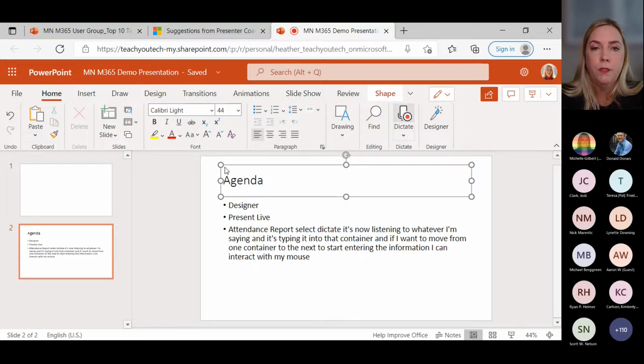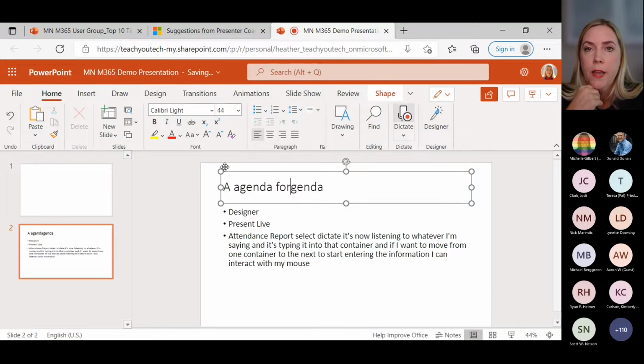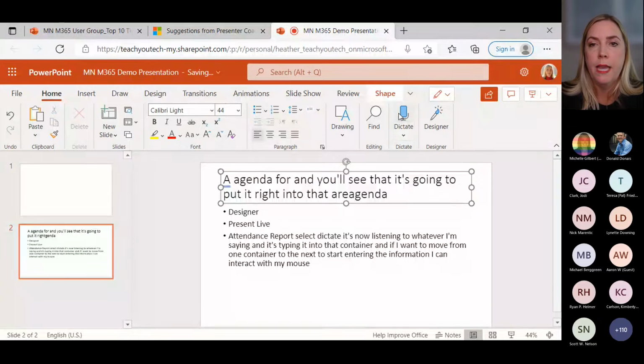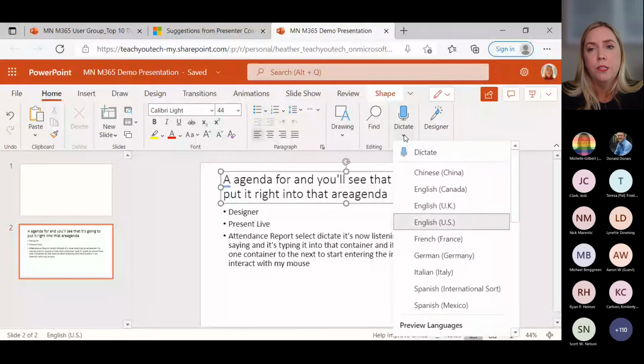Agenda for, and you'll see that it's going to put it right into that area as well. I'll go ahead and stop Dictate. If you've not tried this out yet, it's available in several languages. Mine was already set to English, but I of course could choose the language here and then start the Dictate process, and I'm going to be capturing everything again.